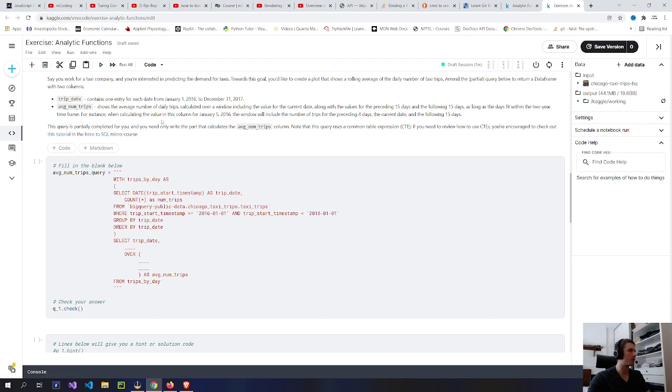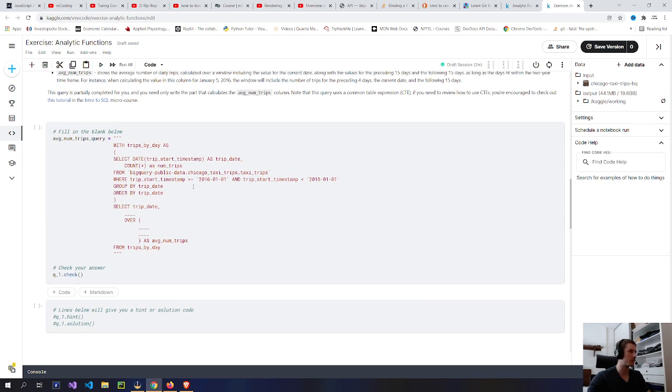For instance, when calculating the value in this column for January 5, 2016, the window will include the number of trips for the preceding 4 days, the current date, and the following 15 days. This query is partially completed for you, and you need to only write the part that calculates the average number of trips column. Note that this query uses a common table expression, CTE. If you need to review how to use CTEs, you're encouraged to check out the intro course.